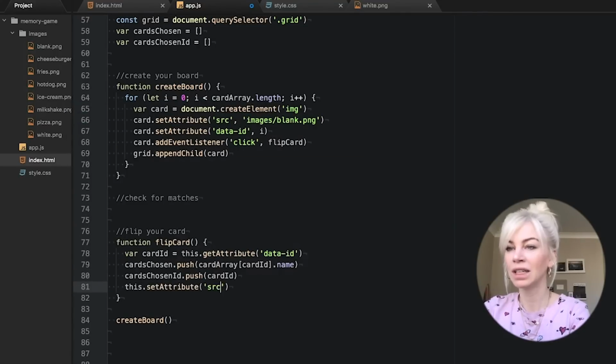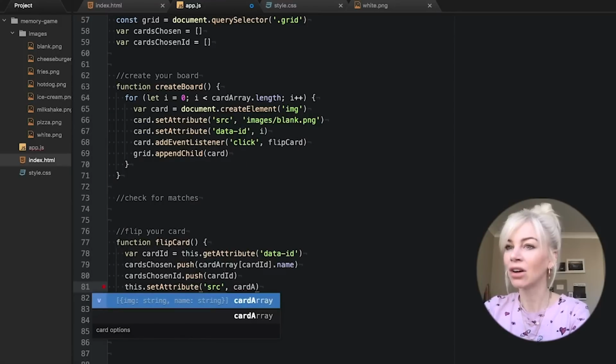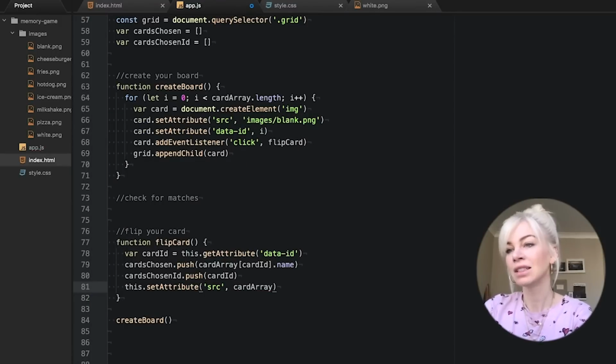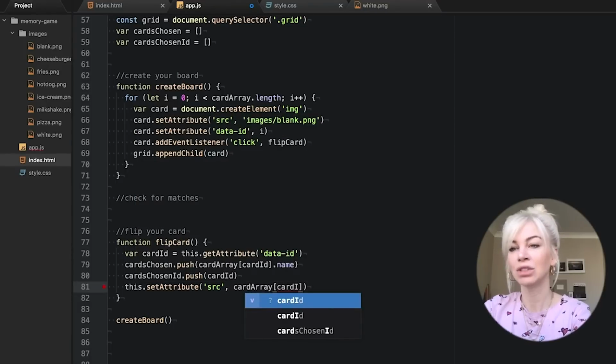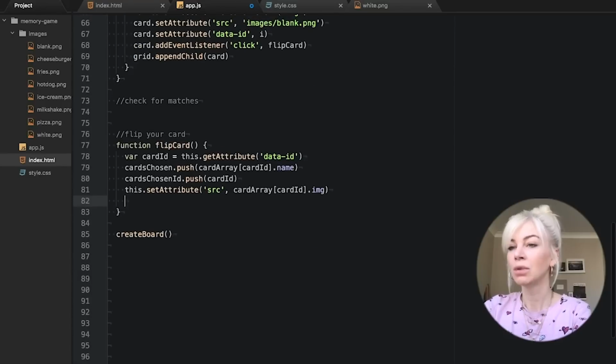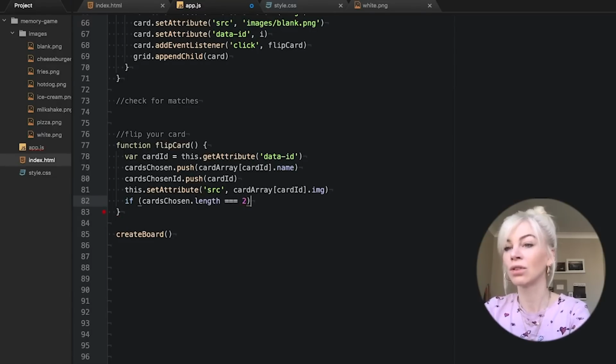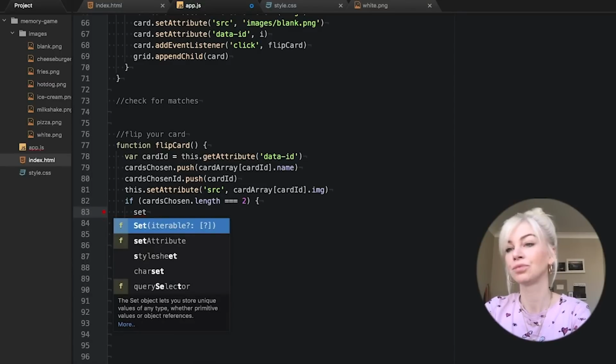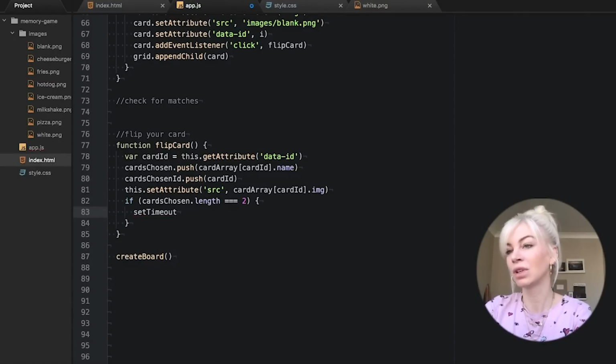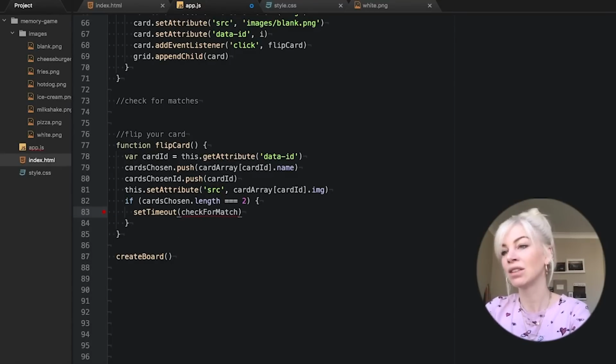Now, because flip card is already in a function, we technically already have a card picked. This set attribute will let us add an image to that square based on the card ID it holds. We only want to put 2 cards in our cards chosen array. So with this if statement, we are saying that if the cards chosen array is equal to 2, we want to invoke the function for check for match. This set timeout will give us some buffer time so the whole thing doesn't happen too quickly. I want to check for a match after exactly 500 milliseconds.